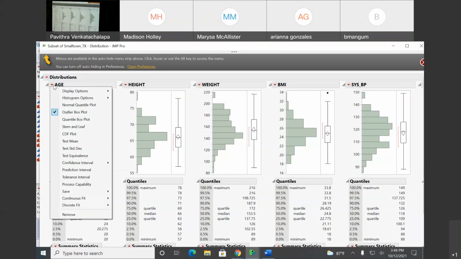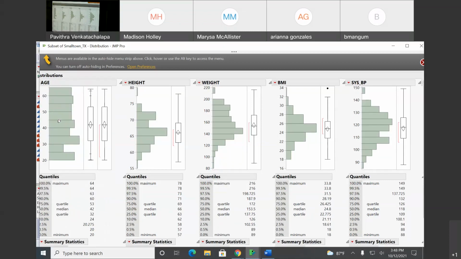We can plot what is called a QQ plot. For that, you have to click on the red triangle by the variable name. In the variable name, you have a red arrow. You have to click on that and click on quantile box plot.